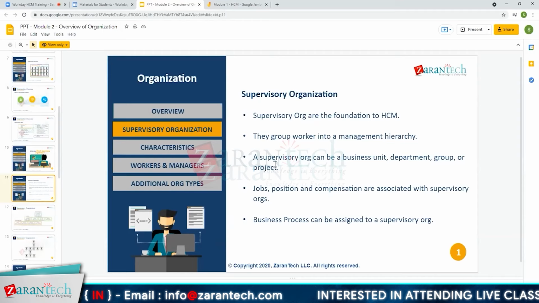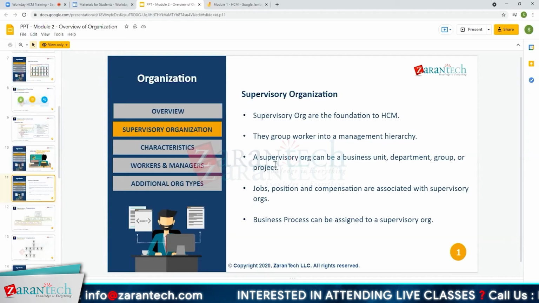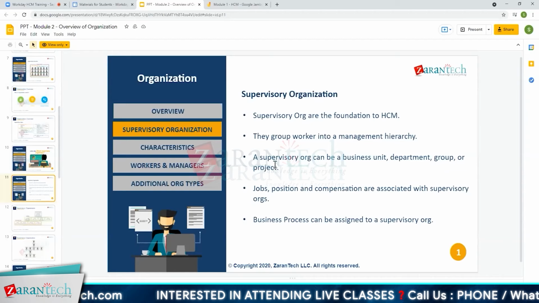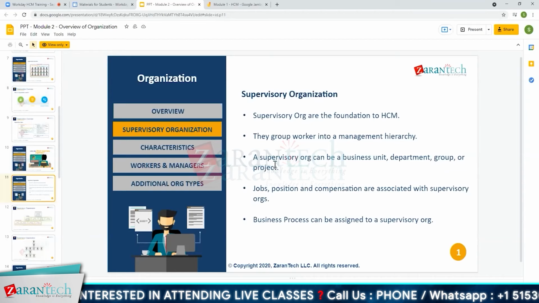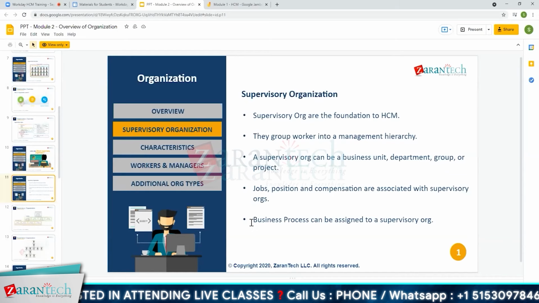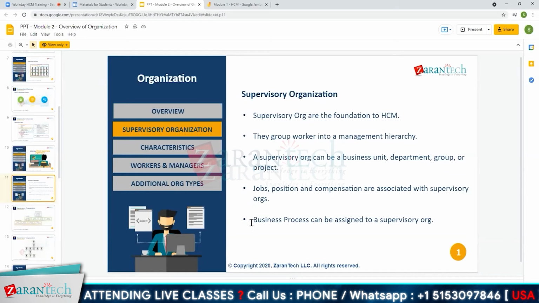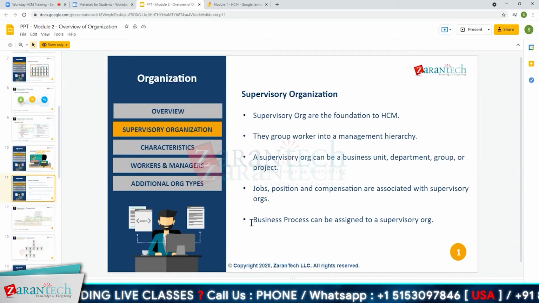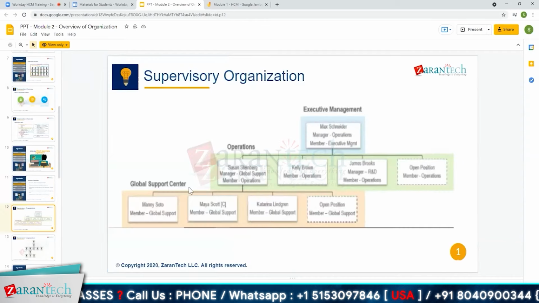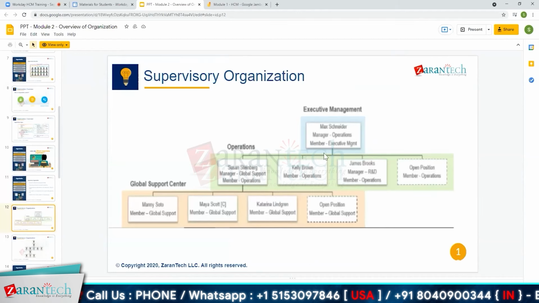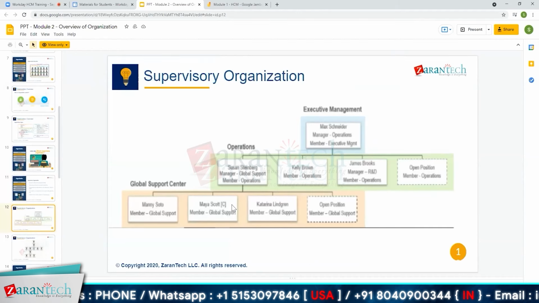And then jobs, position, and compensation are associated with the supervisory org. And the thing that I was mentioning about the hire, just as an example, hire BP, where it's tied to a supervisory org, the same thing. Any business process can be assigned to a supervisory org, and they can be different from supervisory org to supervisory org. And I kind of already showed this.